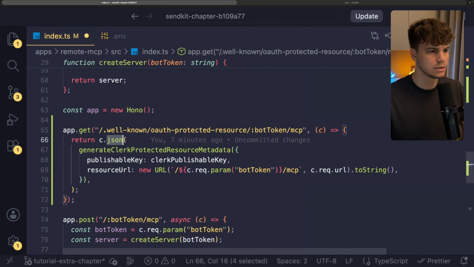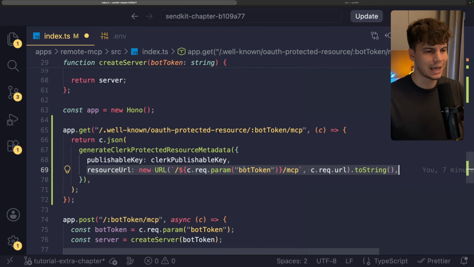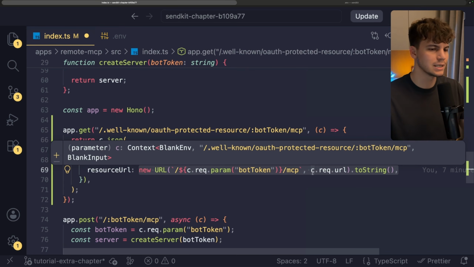In here, let's return a JSON, which very simply invokes the generateClerkProtectedResourceMetadata, which has its own object for the properties and passes along the publishable key from Clerk, and the resource URL is a new construction: new URL, c.req.param bot token /mcp, c.req.url toString. This will ensure that it is passed along in the HTTPS protocol. So that's why we need to reconstruct this URL so that it can be redirected back to it.